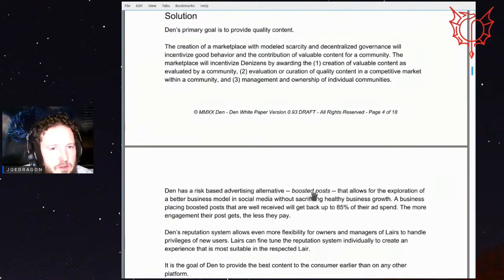So we've created a marketplace with modeled scarcity. We'll show you why in a while here. With decentralized governance to incentivize good behavior and contribution of valuable content for a community. That marketplace will incentivize denizens, the people on the platform, by rewarding creation of valuable content as evaluated by a community.